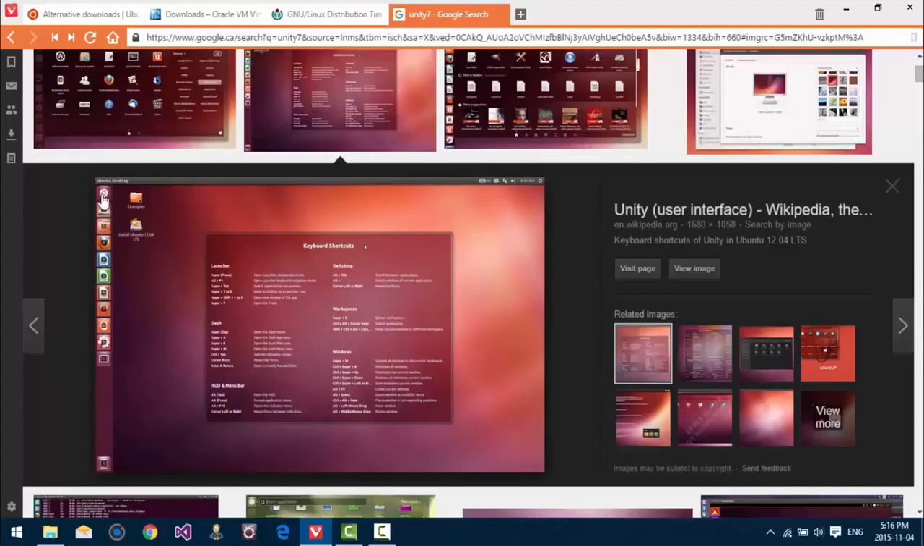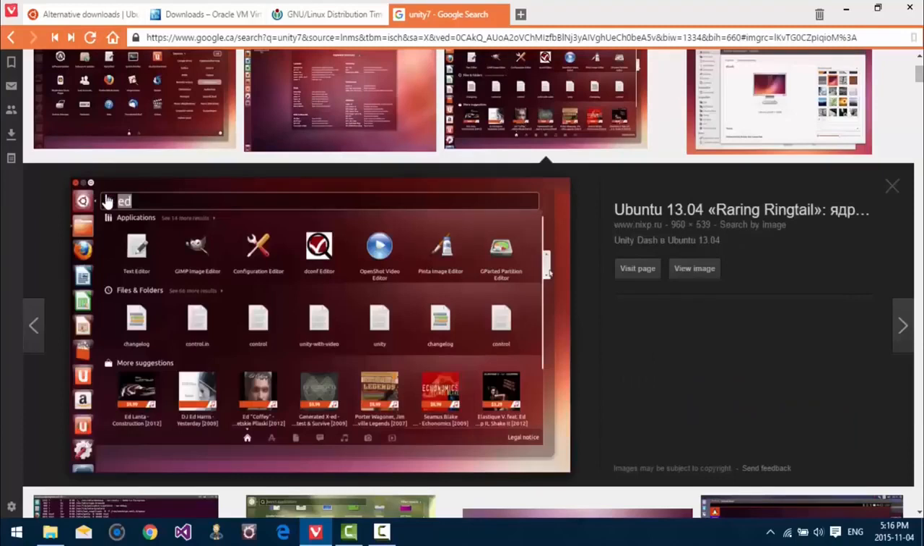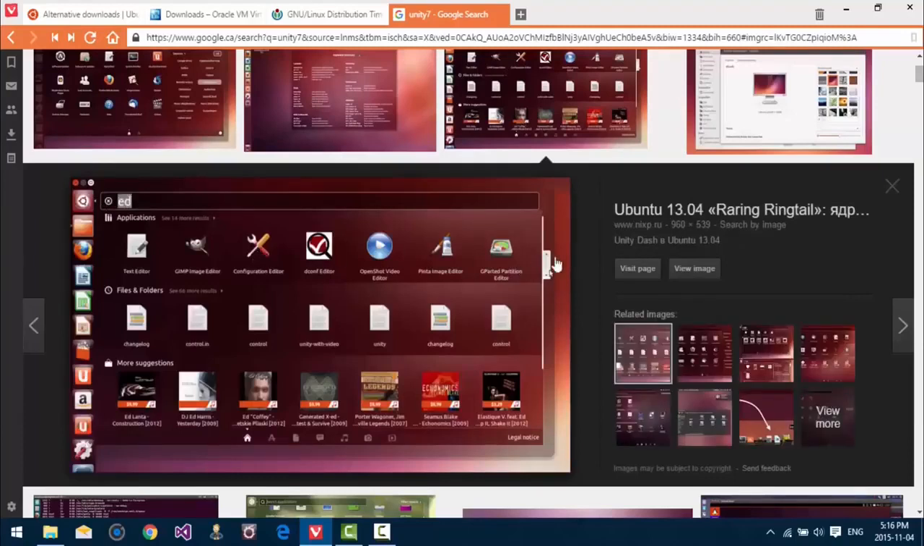The top button here is to launch the dash. And now the Ubuntu dash is incredible. I absolutely love it. While I don't like much anything else about Ubuntu, the dash is really awesome. So you can actually search for files, programs, etc. And you can even use the Ubuntu dash to find things online. So it's actually a pretty neat concept.